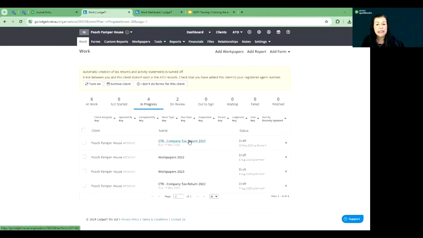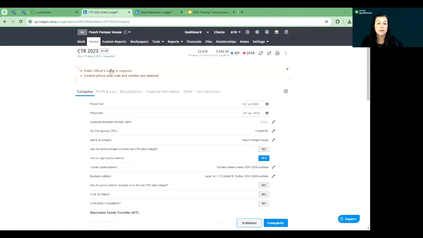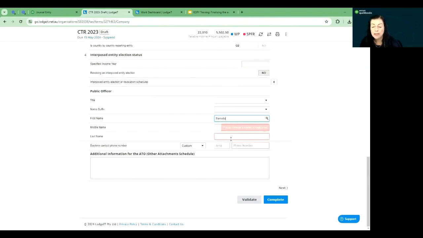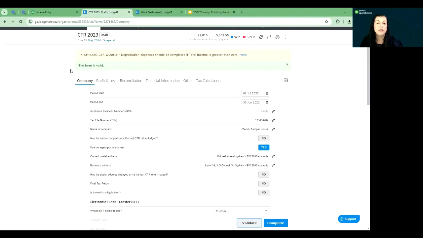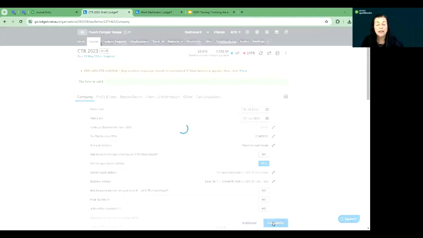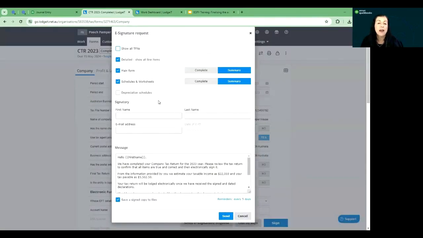When we come back into the company tax return and click on validate, we'll pick up Pamela's name here, pick up that phone number, and you'll notice now we get a notice that the form is valid. Once a particular form is valid, we can mark it as complete, and we then have the option to send it out for e-signing, remembering that the e-signatures are free within the QuickBooks platform.